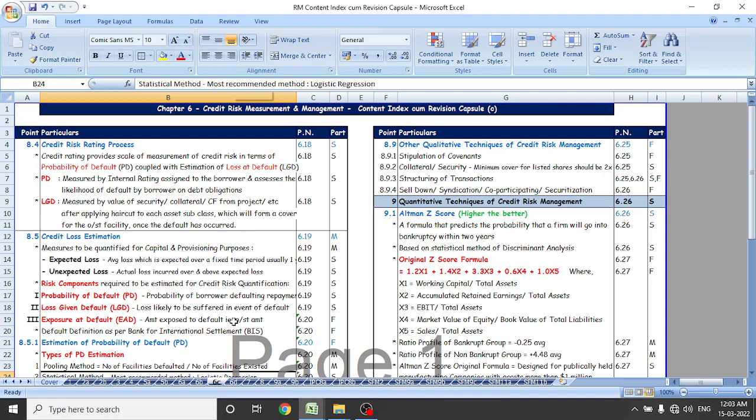Red colored font is used for important concept, blue is used for headings and subheadings, green is used whenever I have put some additional data which is not there in the module, like interpretation of ratios or meaning of certain terms. Like here you can see I have put a remark saying higher the better.